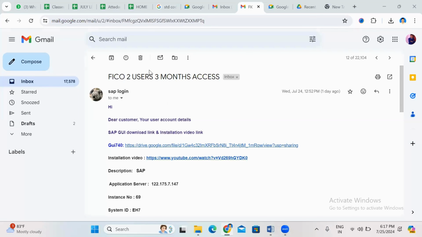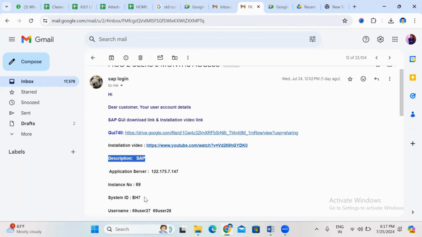You may get the server details like this on your WhatsApp, from whomever you received the server details, right? It will look like this, just as you received it. There may be a download link, then how to download video, then SAP description, application server, instance number, system ID, username, password, and all, right? So now what do you have to do first? First, you have to click on the download option here, GUI 740.